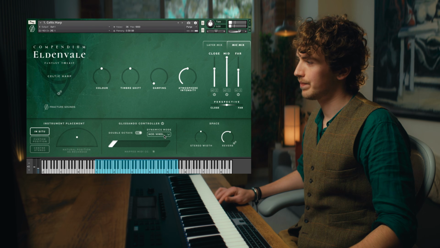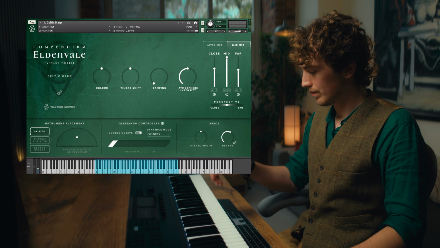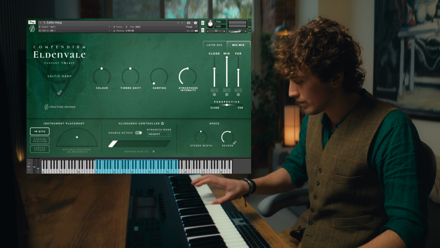or via velocity, and this is note dependent, so if you play one note loud and then another soft, they will remain at that dynamic during the glissando as well.